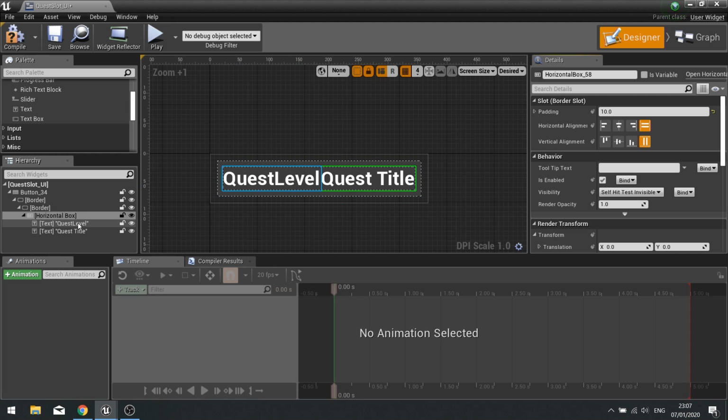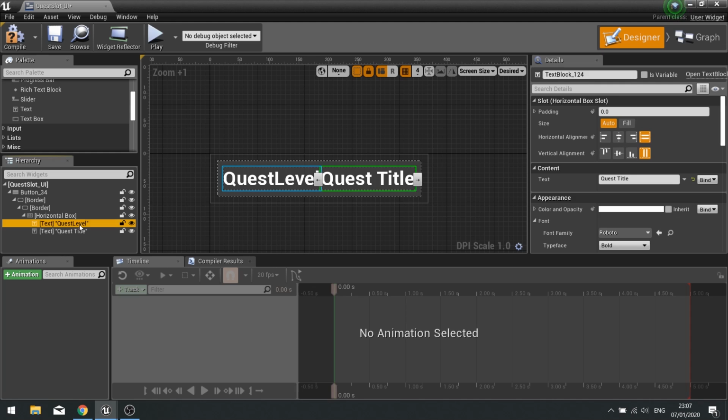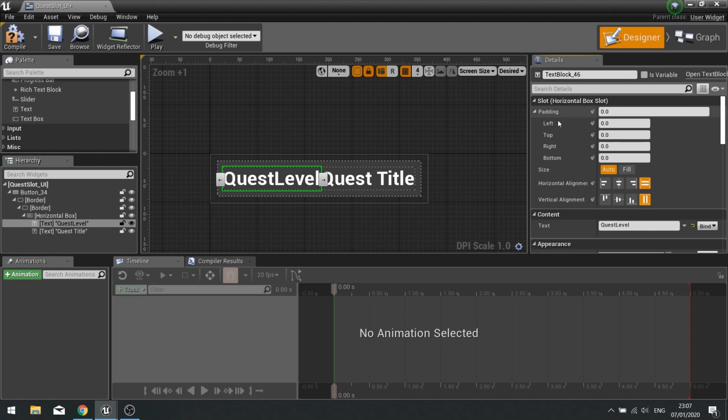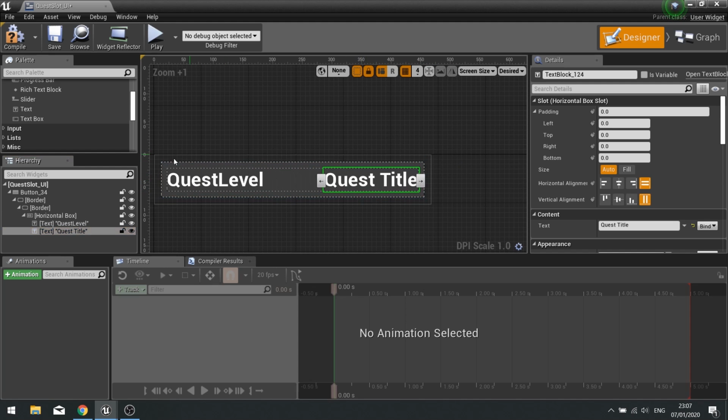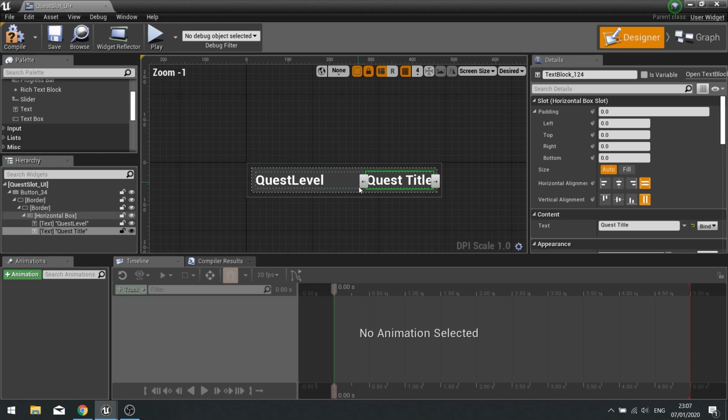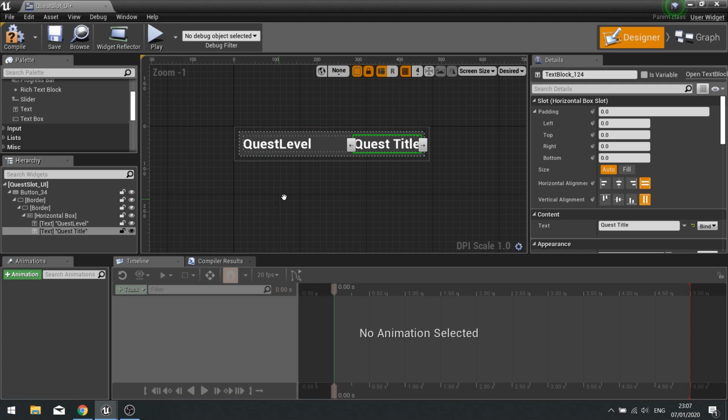I'm also going to put in some space between the quest level and the quest title. So I'm just going to put some padding in between those two. So on the quest level, I'm going to expand open padding and change the right value here to 100. And that'll push that right to the side there. And on the quest title here, I'm going to make it fill from the left-hand side still. But what will happen is this box will then stretch basically out based on its size of the title. And I think we're happy with that.